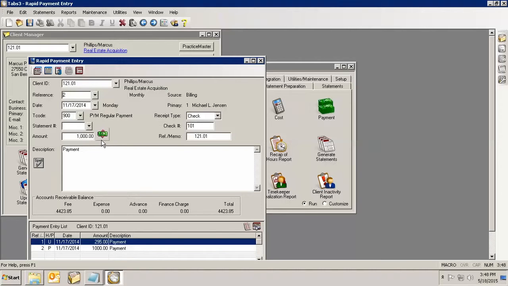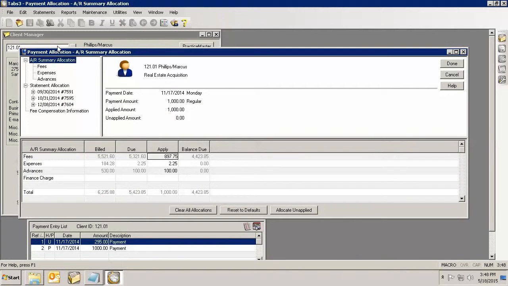How you allocate it specifically is by using this little icon right here. I think it looks like a little dollar sign with wings, so you can tell it how to fly around and how you want it. So we're just going to take this $1,000 payment, click on the allocation window, and it brings up the payment allocation summary. We start off on the summary here. If I wanted to, you can see how the payment is broken down right now.